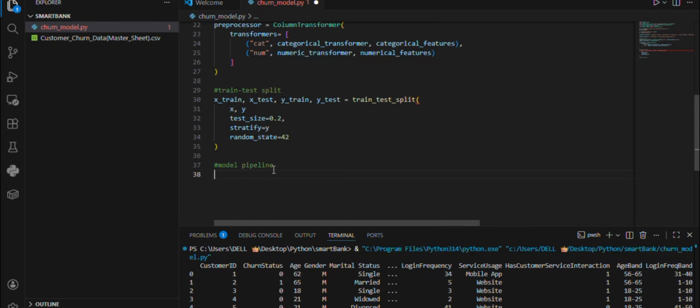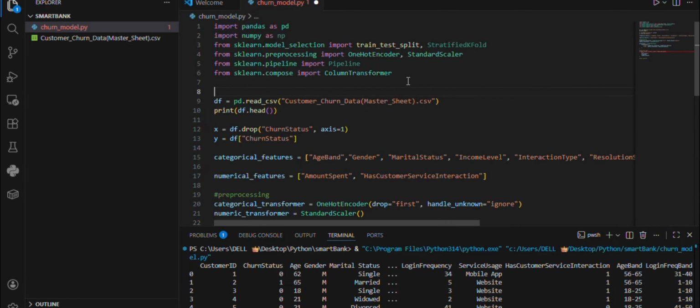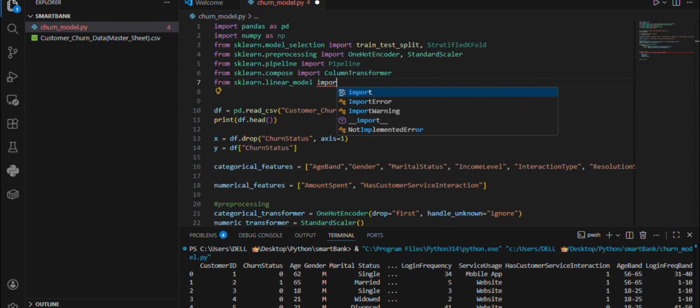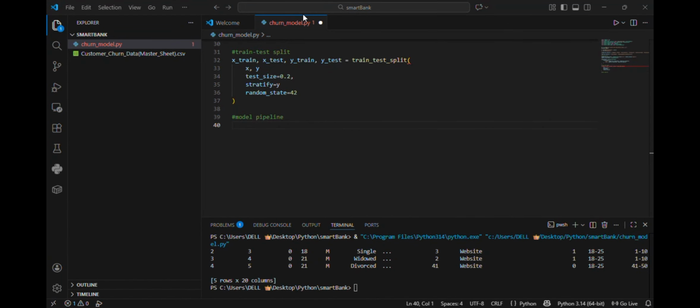To build the logistic regression model, we need to go back and once again make some more imports. Okay, so now we'll build the actual model. We are going to call the model and handle the churn balance. So let's do that.